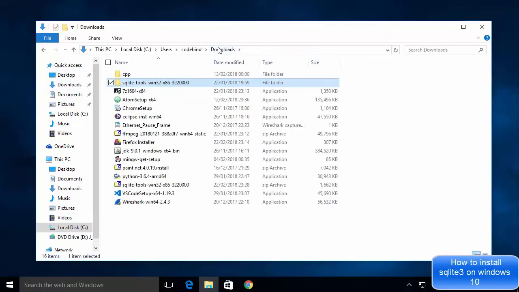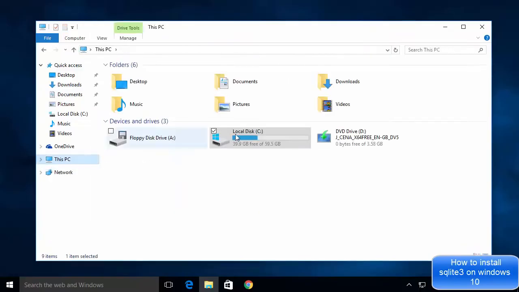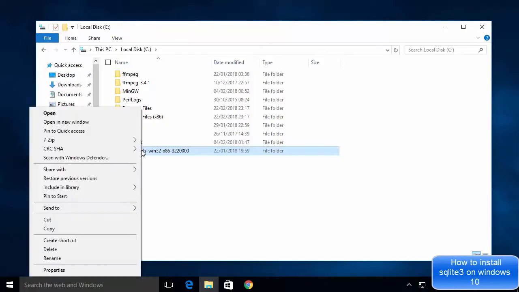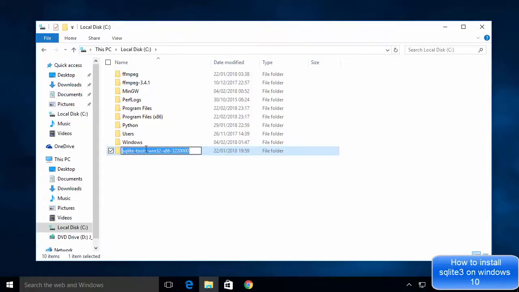So first of all, what I will do is I will cut this folder from here, and then I'm going to paste it into my C directory. So I'm going to go to my C directory, and then I'm going to paste this folder here, and then I'm going to just rename it to SQLite 3.